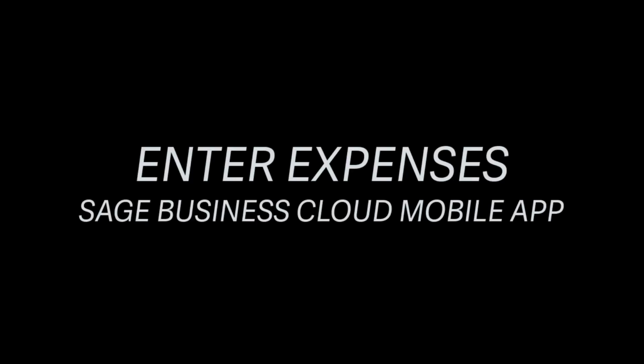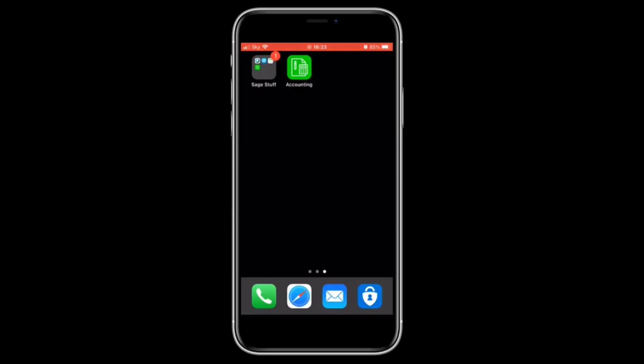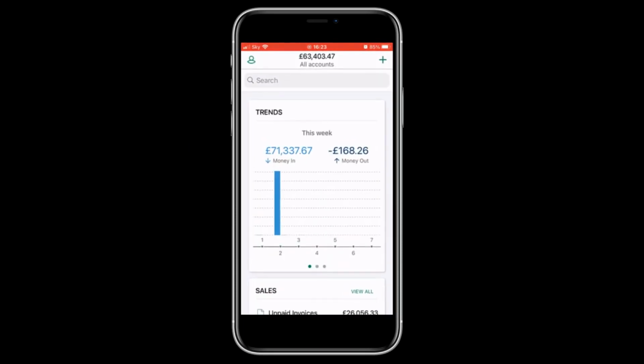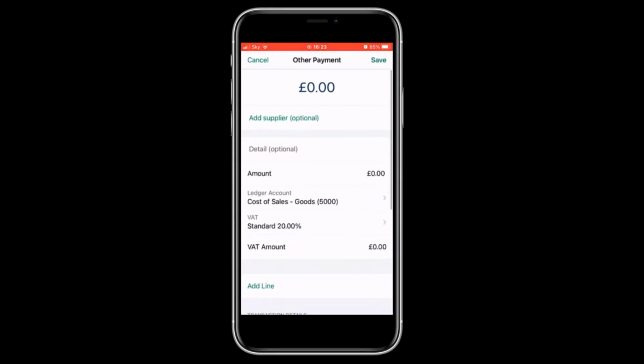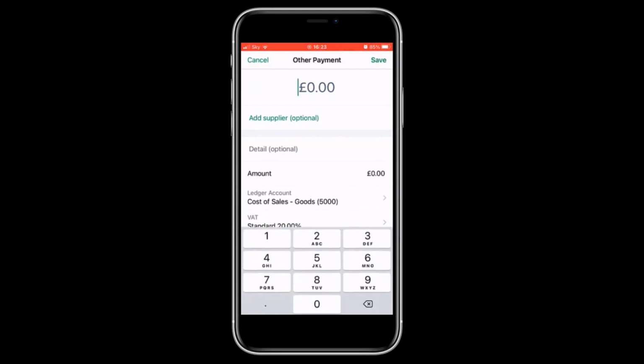In this video, we're going to show you how to enter an expense via the mobile app. So let's get started. We'll pop into accounting and we're going to tap the plus, and then we're going to choose to create an other payment. We'll enter the amount. So in our case, it's 43.26. We'll ignore the supplier.